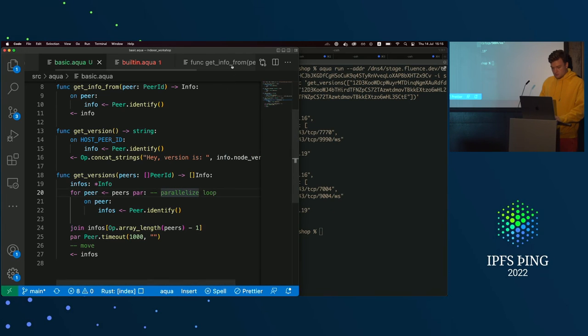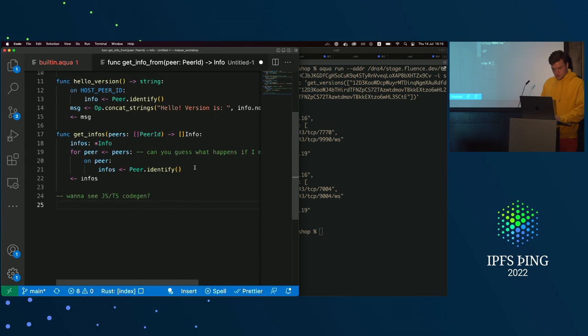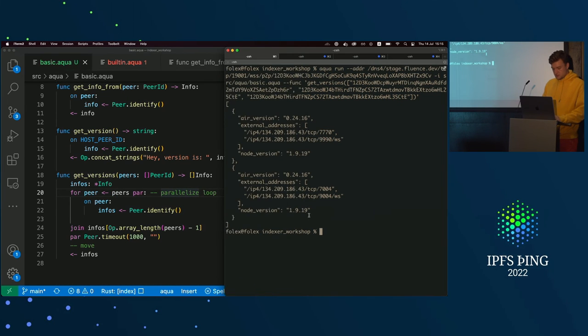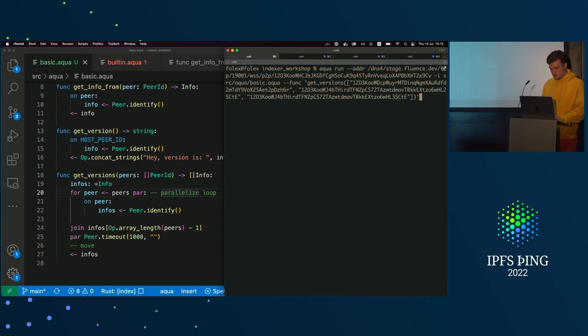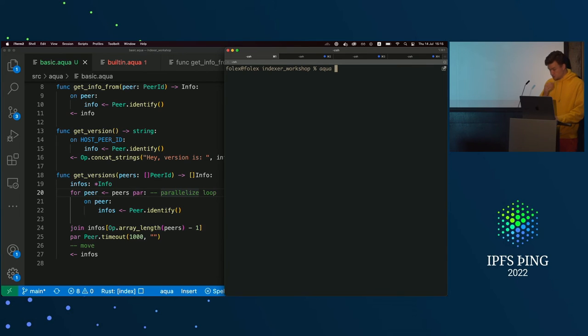Okay. What else? Do you want to see how it's compiled to TypeScript or JavaScript? Anyone wants to see ugly TypeScript or beautiful one, whatever. It's beautiful when you use it.